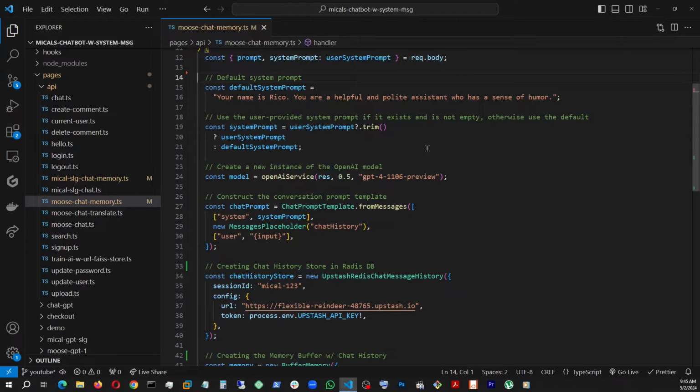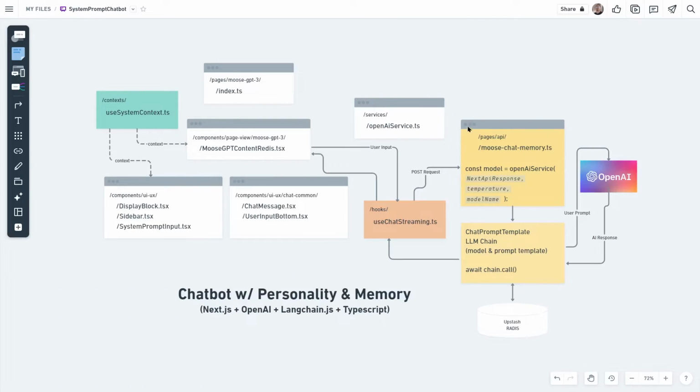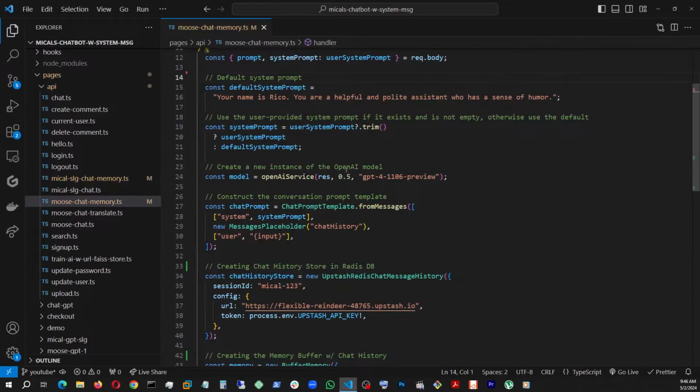And in here, I am creating my model with the OpenAI service, as mentioned here. I modularized it by creating a separate service. And from here, I am sending the necessary attributes so that it can create me a model, which is the response, the temperature, and the model name. And that's how my model is being created.